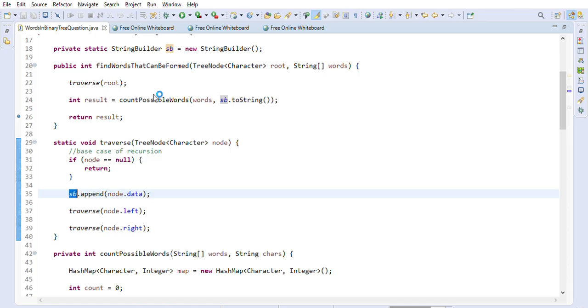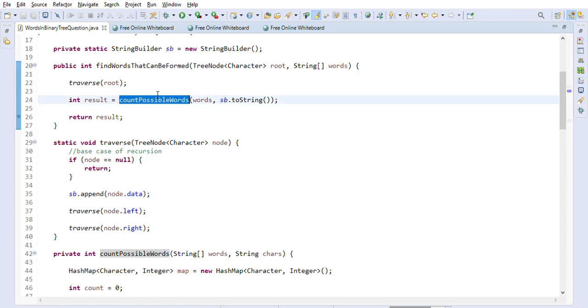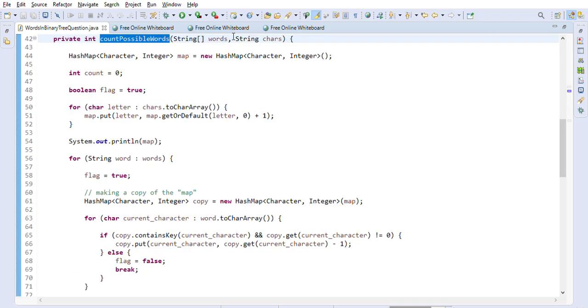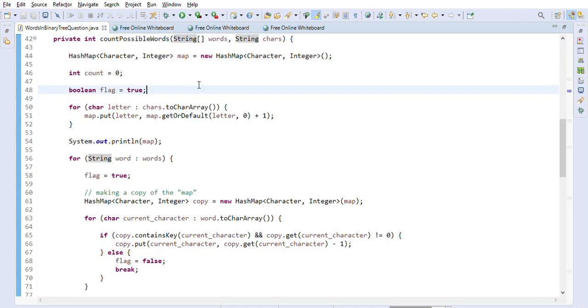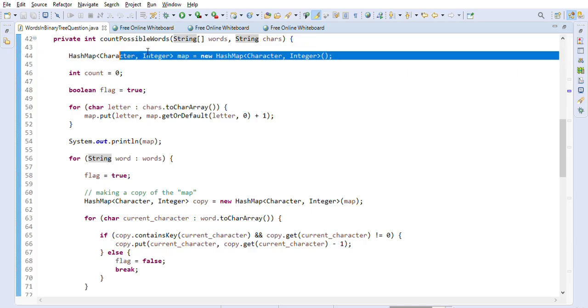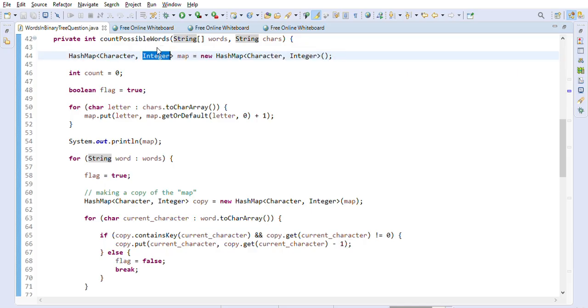Now after that we will have another method which we will call countPossibleWords. You pass the words, which is the array of strings, and you pass the characters, which is the string, because you want to know what characters are there so that you can create a map from that. So we want to create a map from the string. The map will hold character, integer: the character is the key and its frequency is the value, correct?